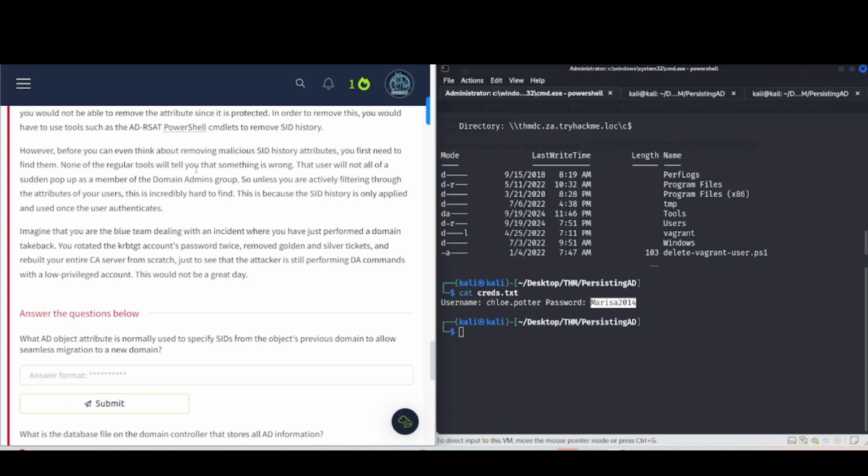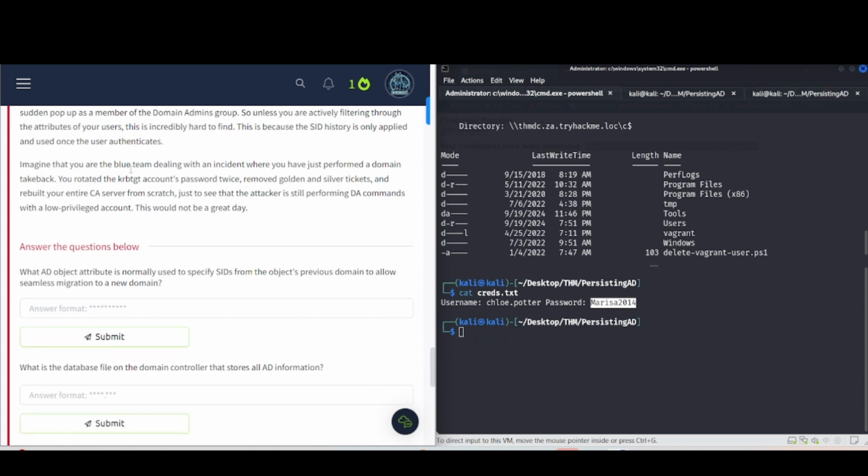None of the regular tools will tell you that something is wrong. That user will not all of a sudden pop up as a member of the domain admins group. So unless you are actively filtering through the attributes on your users, this is incredibly hard to find. This is because the SID history is only applied and used once the user authenticates. Imagine that you are the blue team dealing with an incident where you have just performed a domain takeback. You rotated the Kerberos TGT account's password twice, removed golden and silver tickets, and rebuilt your entire CA server from scratch just to see that the attacker is still performing DA commands with a low privileged account. This would not be a great day.